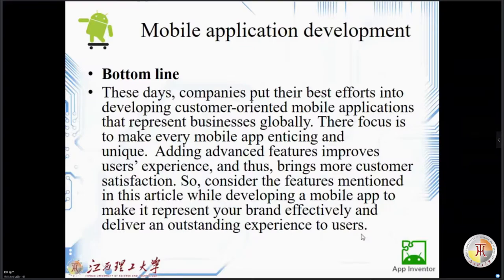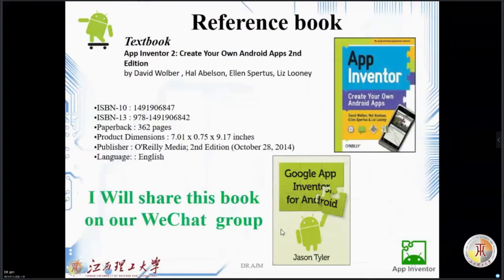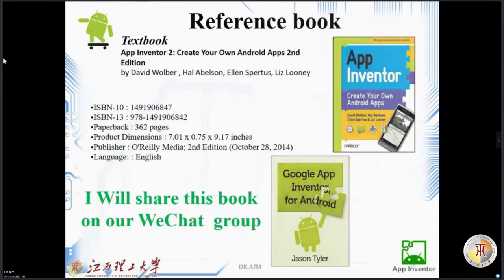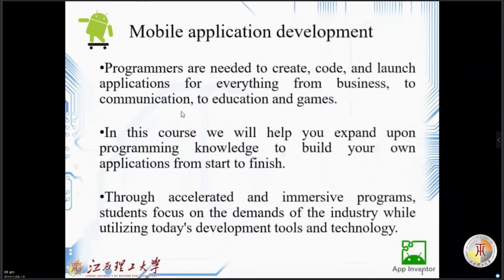Then what do we mean by mobile application development? What do we need for making a mobile application? We need one IDE, an Integrated Development Environment, which in our course is App Inventor. I will tell you why I selected this specific IDE for you. Please remember that I will share this book on App Inventor with you, and you can have it in PDF form. It is very simple and perfect, I think, because I personally also read it and learned many things from it.